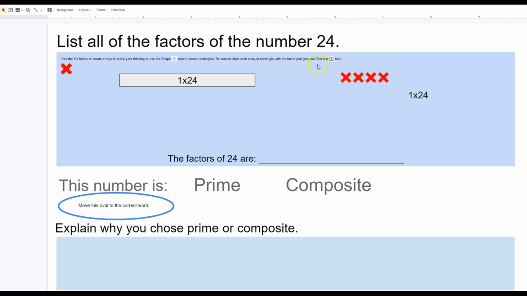Once you create all the arrays or the rectangles for that number, type on this line all the factors for that number. Remember, factor pairs are different from factors. Usually factors are listed from least to greatest, starting with 1 and then ending with the number itself.